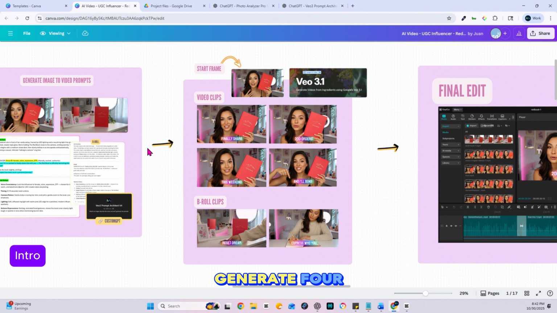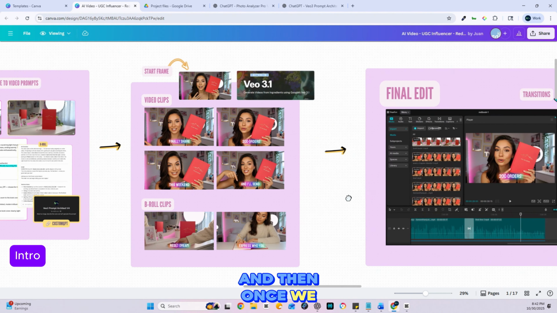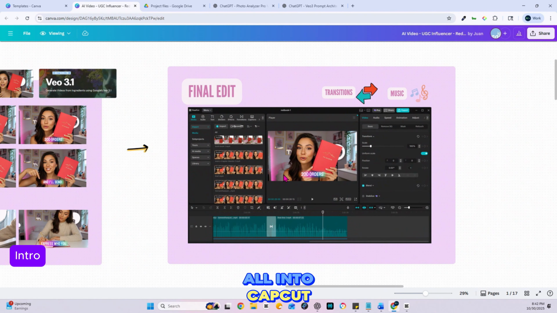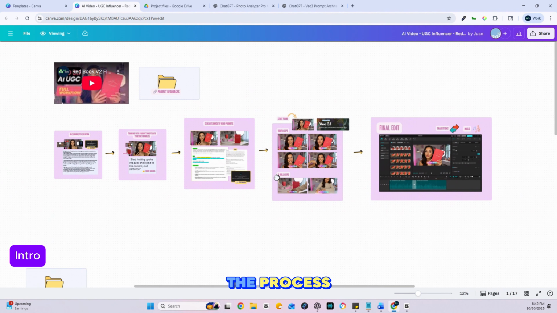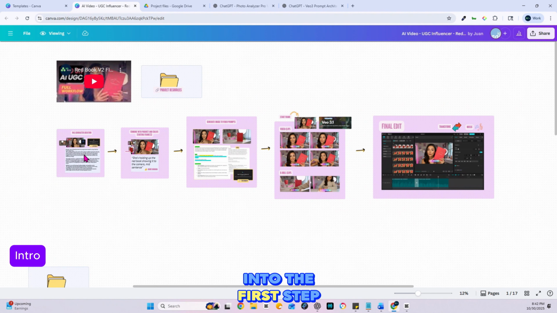Then we're going to generate 4 different videos, and then we're actually going to generate 2 B-roll videos as well. This is where you really get to see where 3.1 shines. And then once we have everything ready to go, we're going to dump it all into CapCut and make it look pretty with transitions and background music. So that's pretty much the process. So we'll get into the first step now.